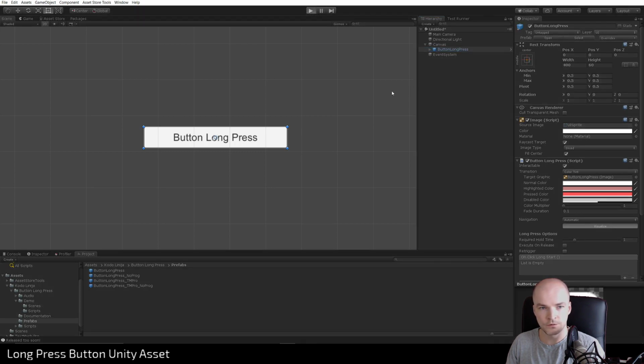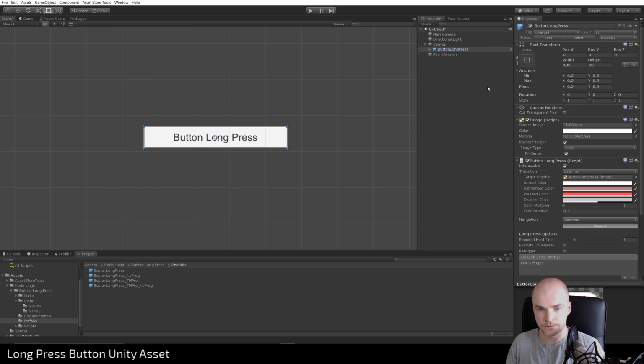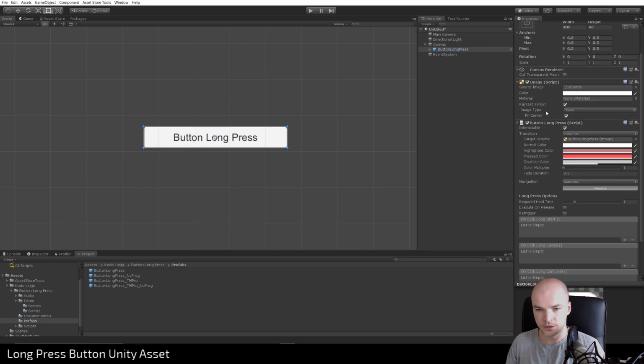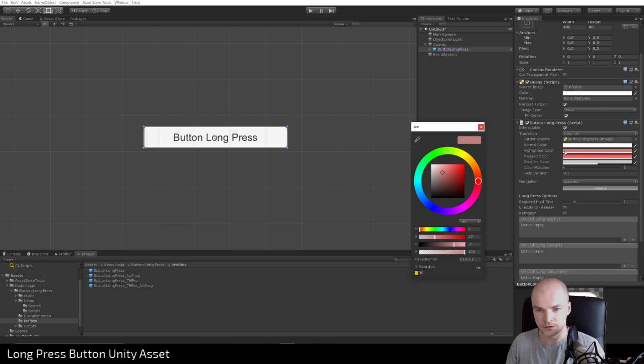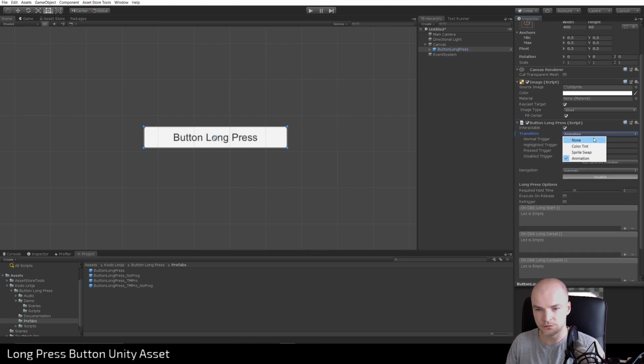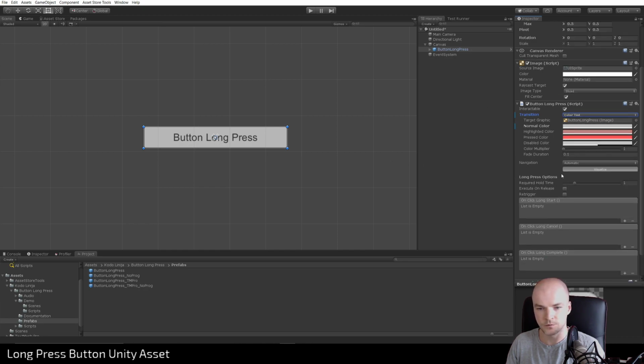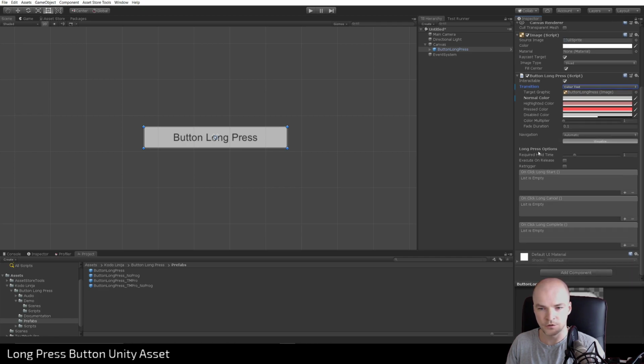Immediately if you go to the play mode, you can already use it, but it does nothing because it's not wired to anything. So you can change, like in a regular button, the highlight colors, normal colors. You can make this button look the way you want it. You can use sprite swaps, you can use animations. Long press button doesn't change any of this. It just comes from the button originally. And now there are the long press options over here.